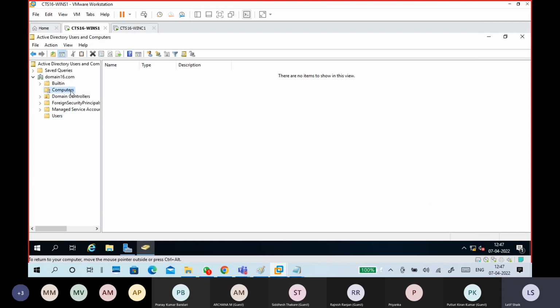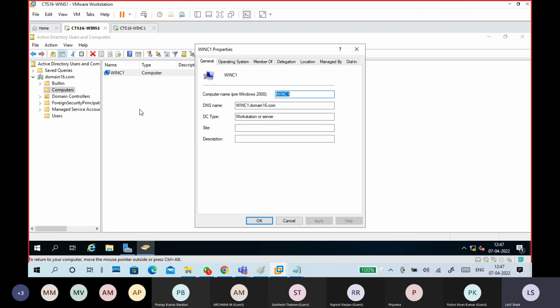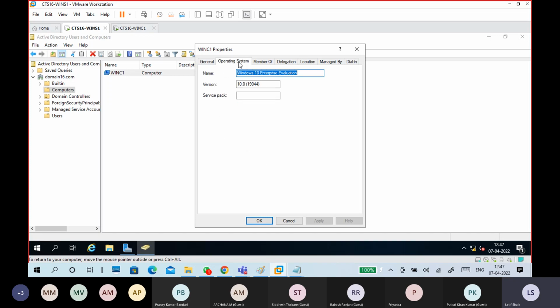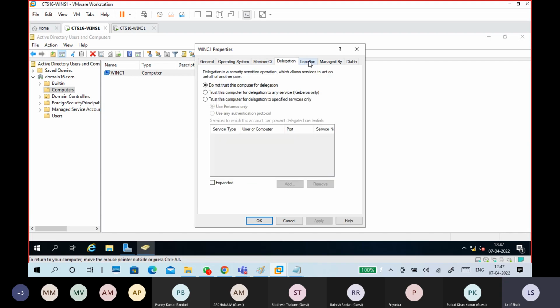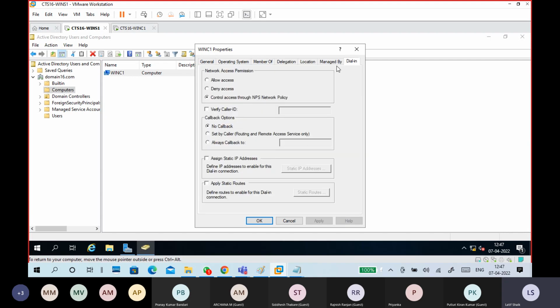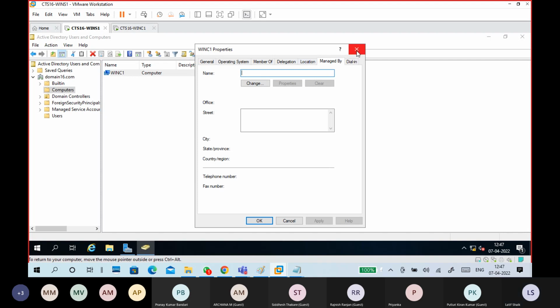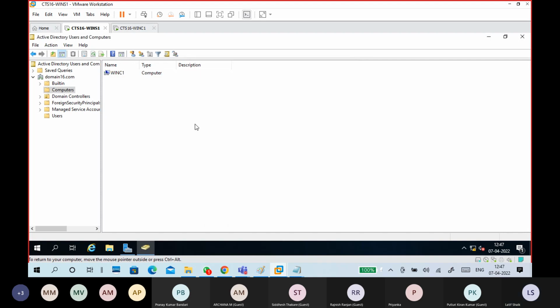So in this one, go to OU. So Active Directory Users and Computers. Click on computers. See Win C1. If you open it, it will tell you what your computer is, what your DNS name is, what type of computer it is, workstation or a server, site and description, what operating system is installed inside, Windows 10 Enterprise Edition, what version it is, and other member of, delegation, location, managed by, dial-in, this kind of stuff, you will get it.